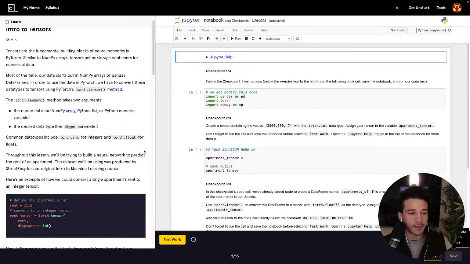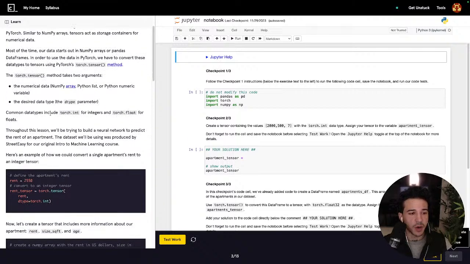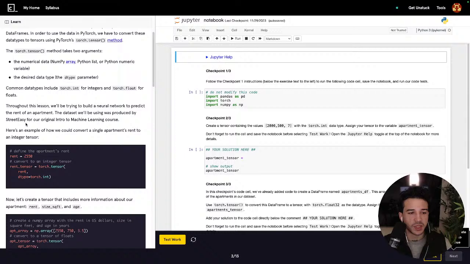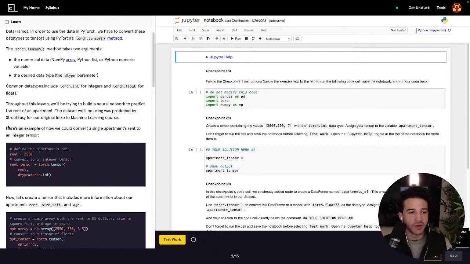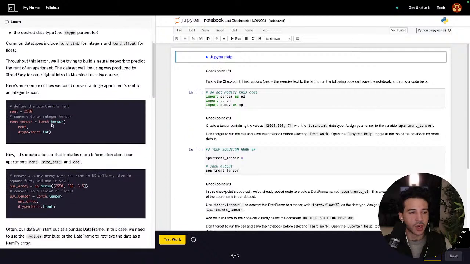Throughout this lesson, we'll be trying to build a neural network to predict the rent of an apartment. The dataset we'll be using was produced by StreetEasy for our original Intro to Machine Learning course. Here's an example of how we could convert a single apartment's rent to an integer tensor. Define the apartment's rent equals 2550. Convert to an integer tensor: rent_tensor equals torch.tensor, rent, dtype equals torch.int.